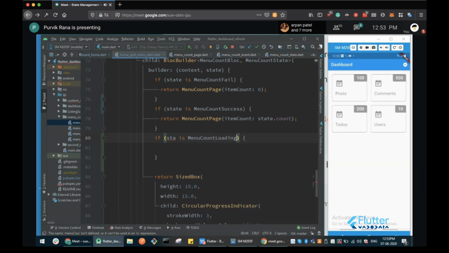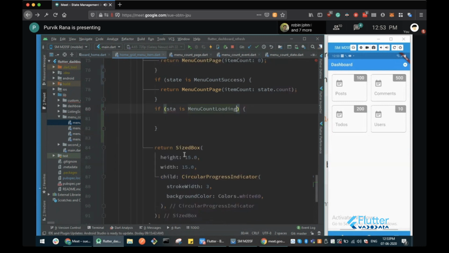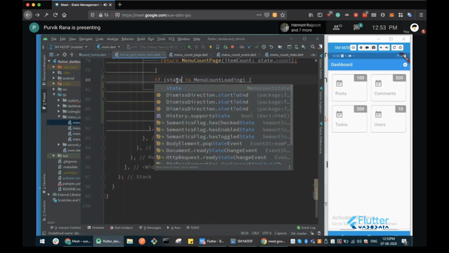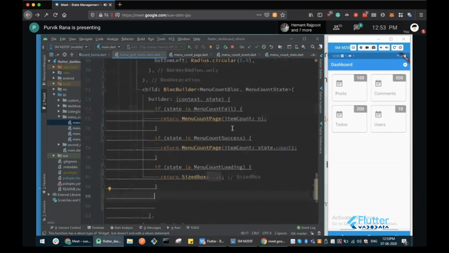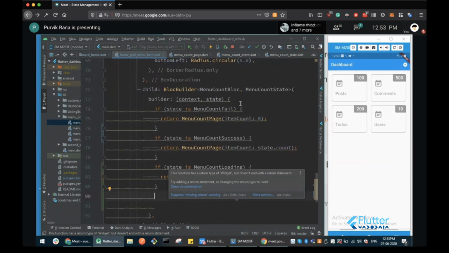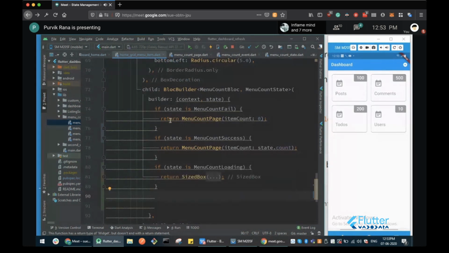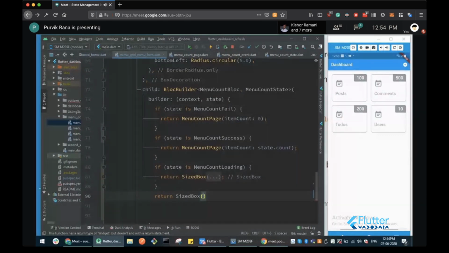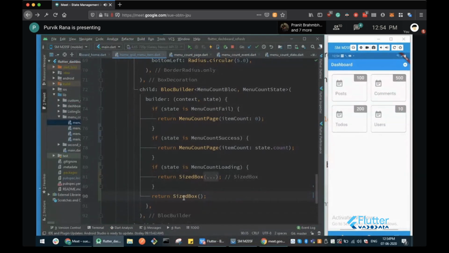Your state is menu count load, but it will ask you for the default return. Block builder will ask you for the default return, because everything we have written is from the return statement. So I usually return the size box because it is a very light widget. Instead of returning the container, you can return the size box, because it is lightweight compared to the container. So it will hide that warning that you have to pass the default return statement.